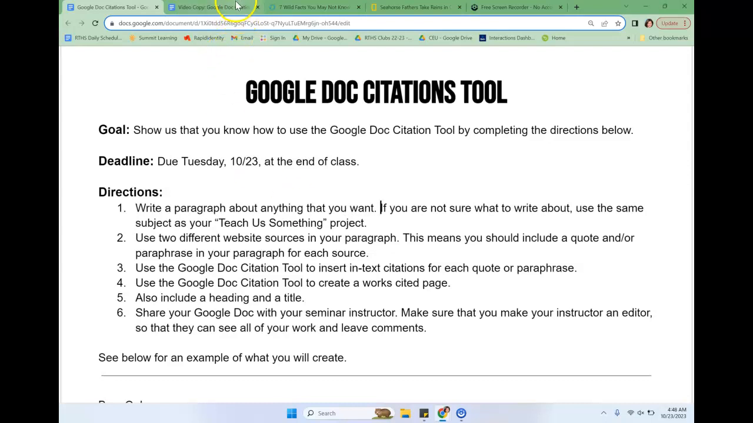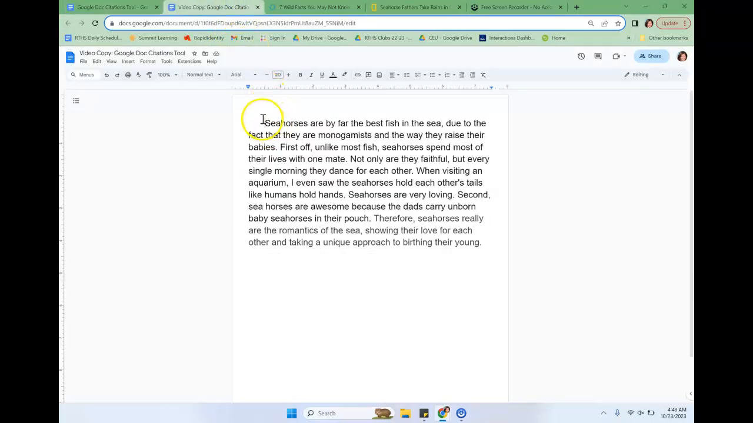All right, so let's take a look at our student sample. Our student decided to write about seahorses. What a lovely topic. So let's see what they had to write about it. They wrote, "Seahorses are by far the best fish in the sea, due to the fact that they are monogamous and the way they raise their babies. First off, unlike most fish, seahorses spend most of their lives with one mate. Not only are they faithful, but every single morning they dance for each other.